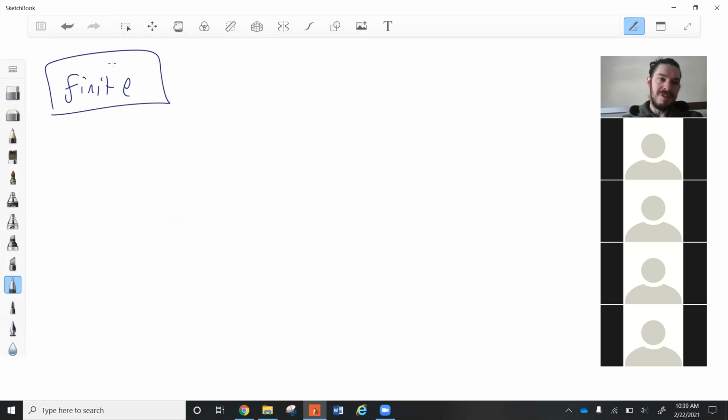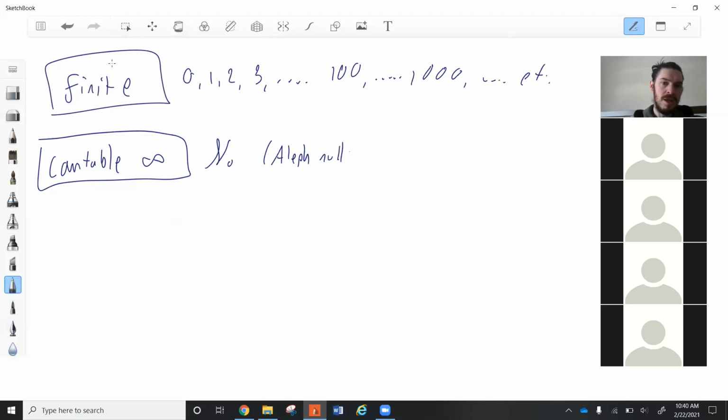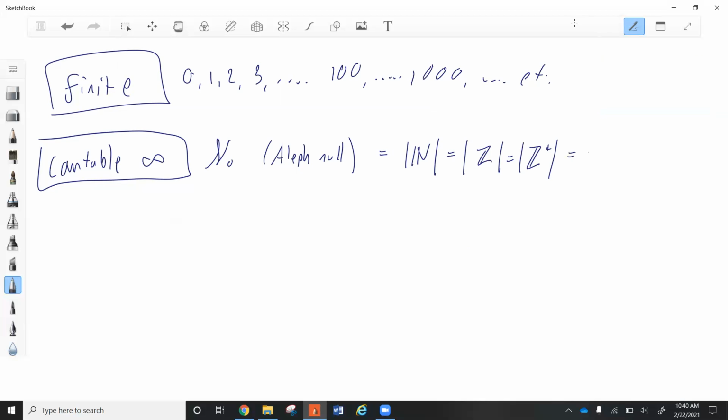So the smallest type of infinity, let me write the cardinal numbers here that you could have, all the way up to 100, 1,000, etc. But then you've got infinite. The smallest type of infinity is countable infinity, represented by this number, Aleph null, which is the size of the natural numbers, or the size of the integers, or the size of the positive integers alone, or the size of the rational numbers.